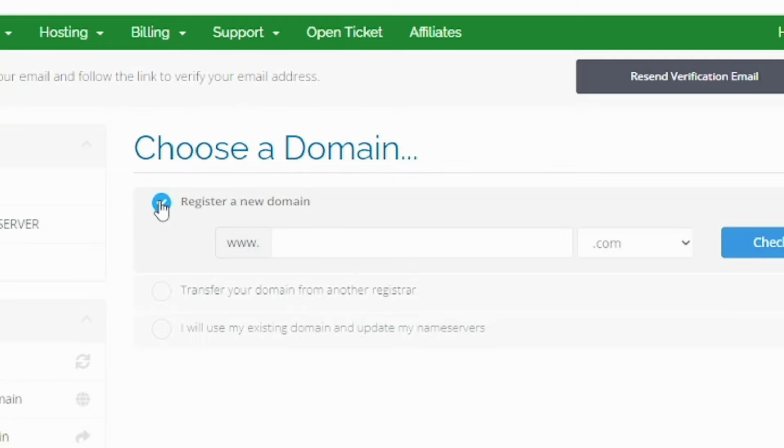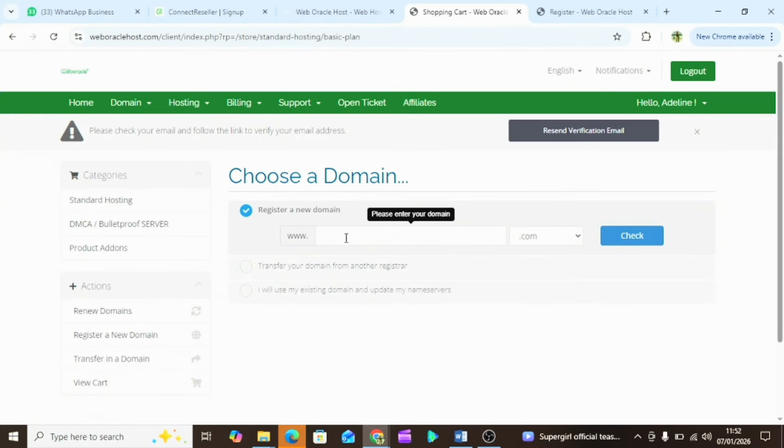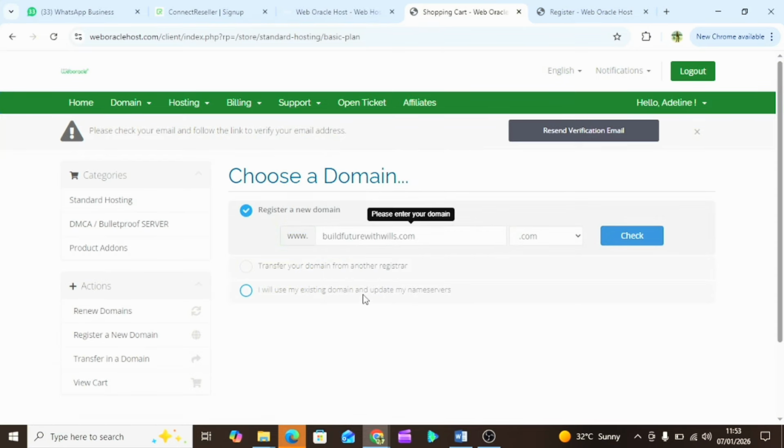If you click on register a new domain, you will now type the domain name here that you want to register. Now, for me, let me look for a domain name to choose. What domain name can we choose? For the purpose of this video, I'm doing this just to teach you. Like I said, let's assume you're a real estate agent, you have some properties you want to showcase and for people to come and take a look and contact you to make a purchase. So let's say your name is Wheels. You can say build with Wheels, or build future with Wheels.